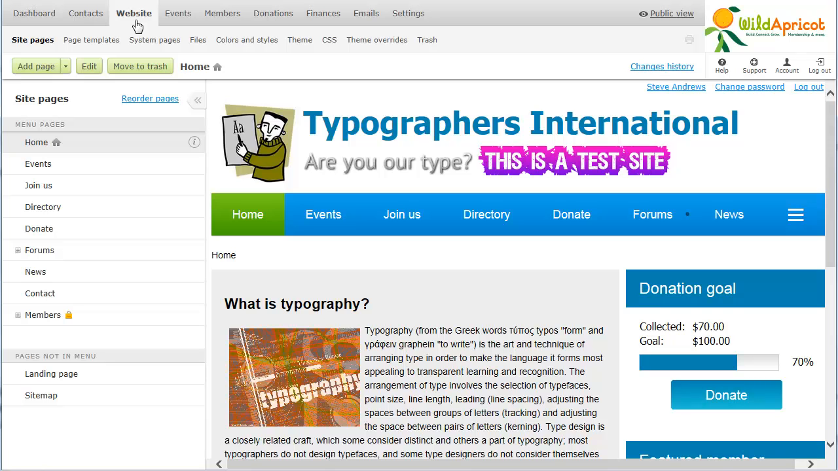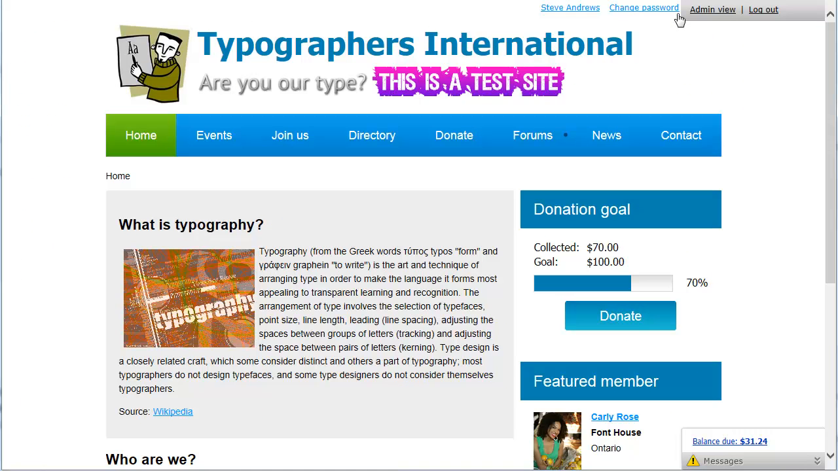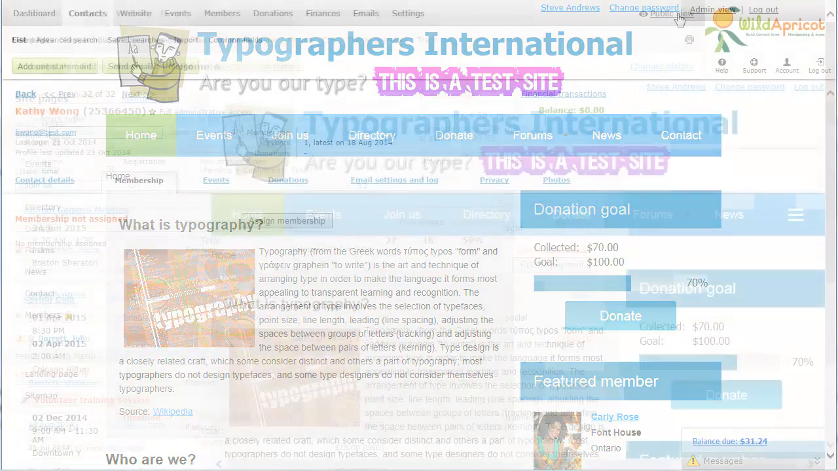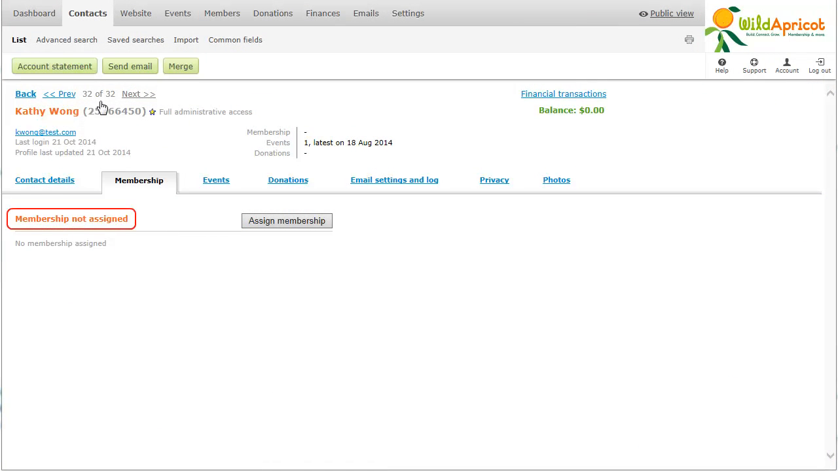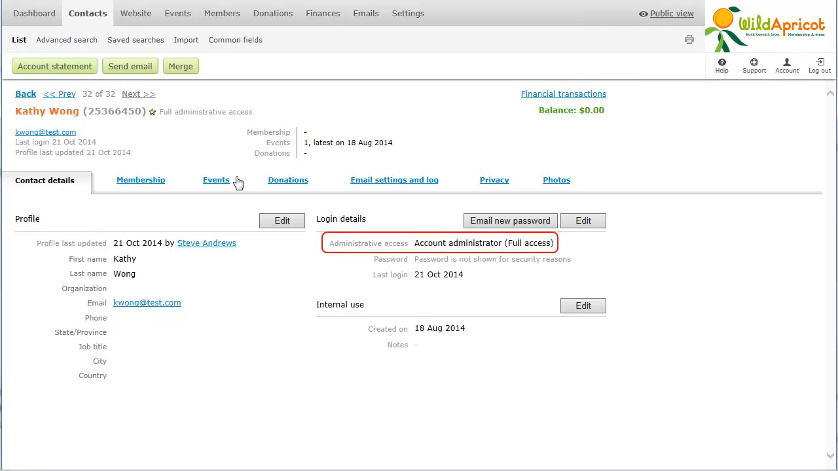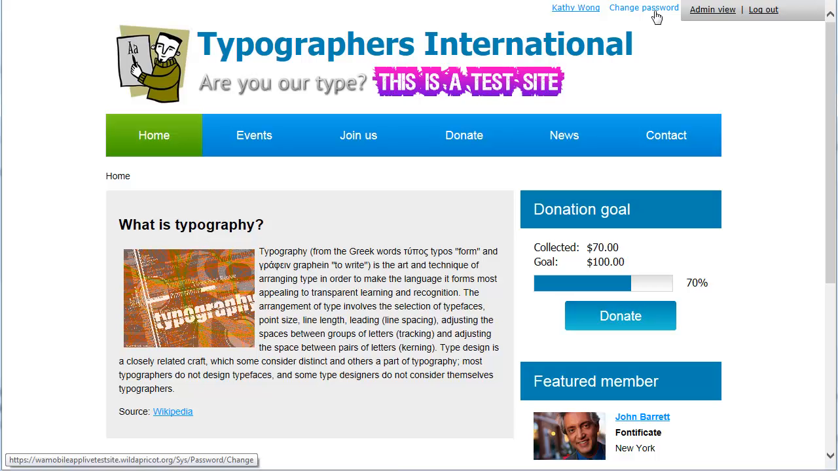If you designate a member as an administrator, the member can switch back and forth between admin view and member view. If you designate a contact who is not a member as an administrator, the contact can switch back and forth between admin view and public view. Note that adding administrators is available only to group plans and above. Granting limited admin access is only available to community plans and above.